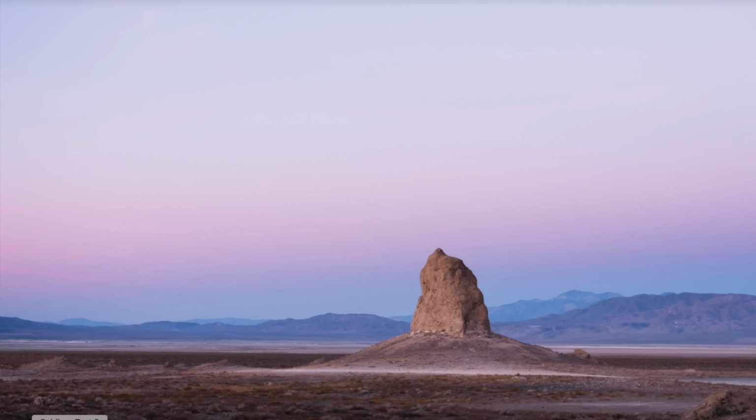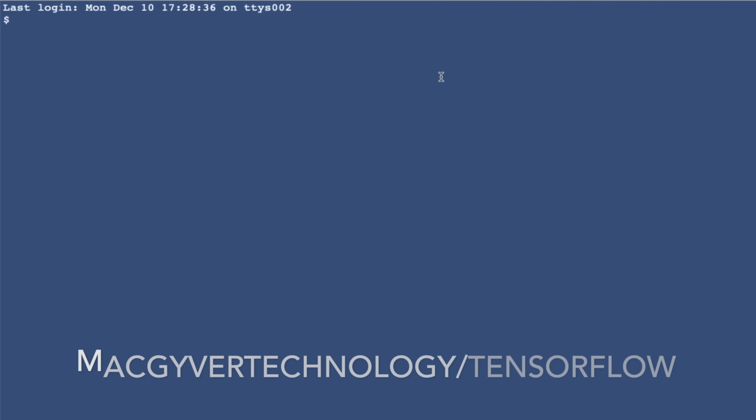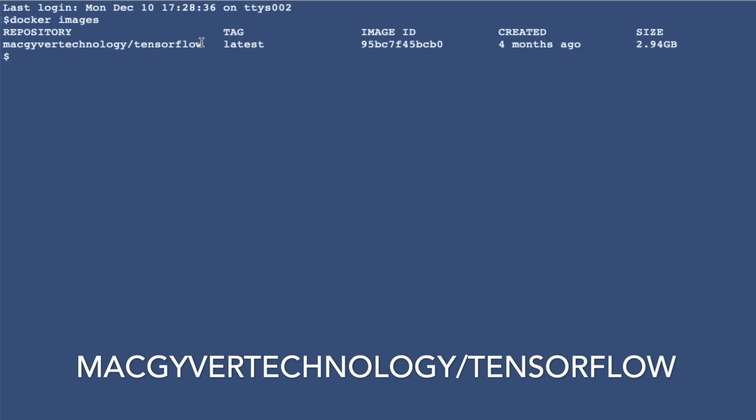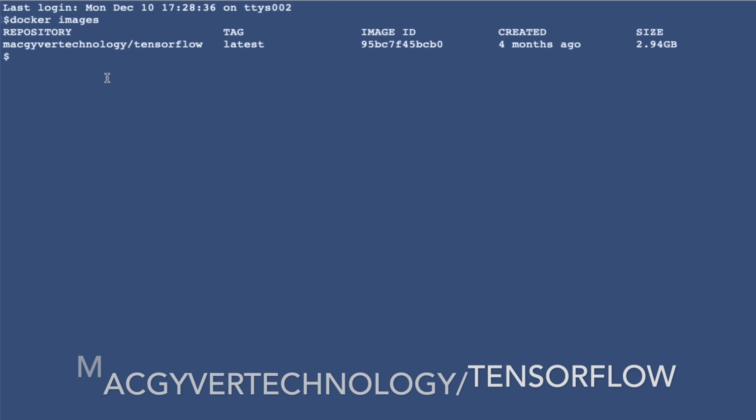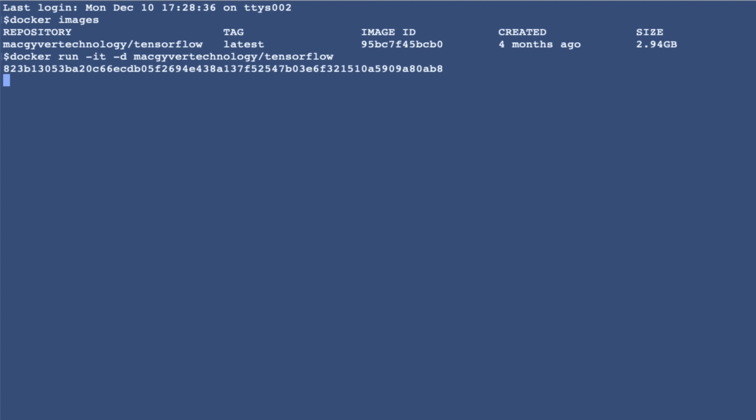So I'm going to open up my terminal here, and again, like I said, we have a Docker container that specializes in this exact functionality. If I list my Docker images, there's one called TensorFlow, under the Macgyver technology username. So that's going to be the container that we use. To stand up an instance of that image as a container, we're just going to do docker run -it -d, which means detach, so it'll be running in the background. We can hop in and hop out and just keep it up there. We're going to run that.